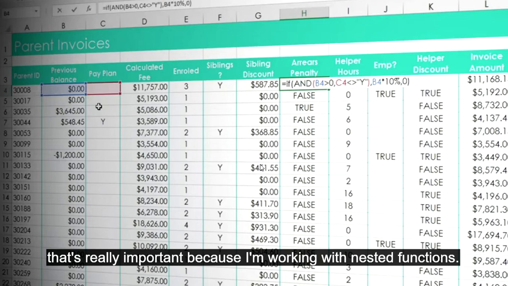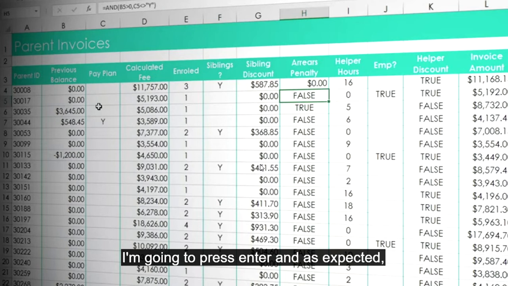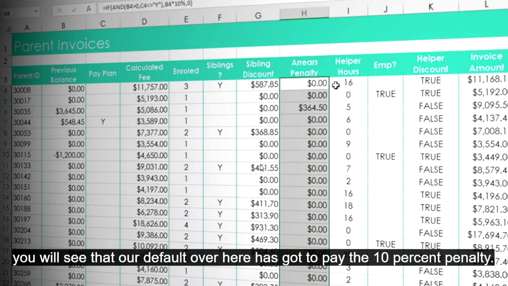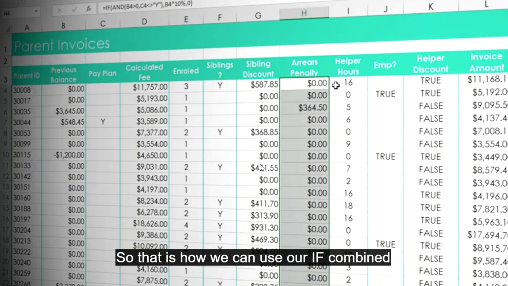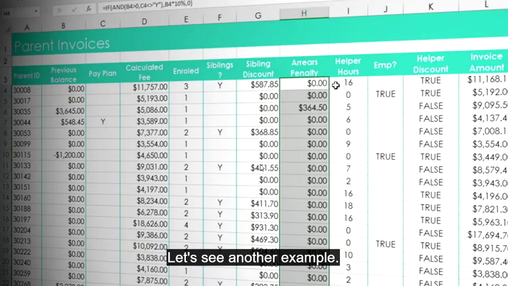That's really important because I'm working with nested functions. When you have multiple brackets, you must make sure you close them and just check that it's black. I'm going to press enter, and as expected, my first person was not in arrears, so they've got 0 penalty to pay. When I copy the formula down, you will see that our default over here has got to pay the 10% penalty. So that is how we can use our if combined with our AND to get even more power out of Excel. Let's see another example.